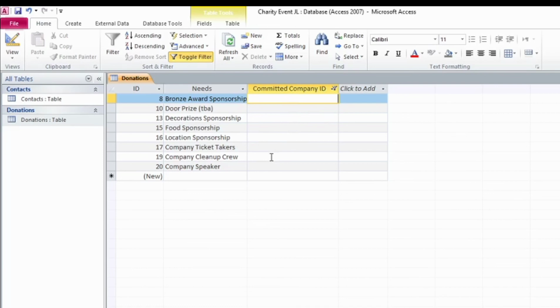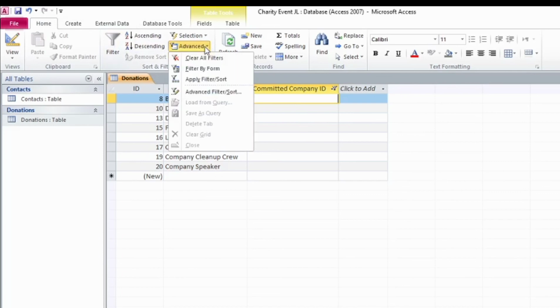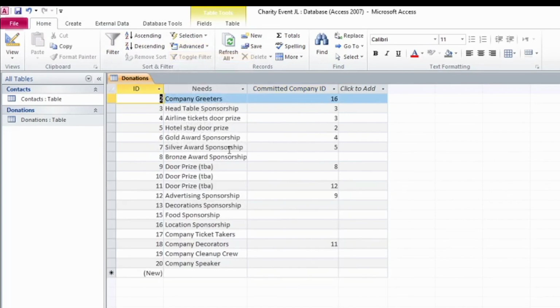Next instruction, number 4, remove the filter. So to remove the filter, let's go to our Home tab, Sort and Filter group, Advanced, and of course Clear Filter to display all the records.